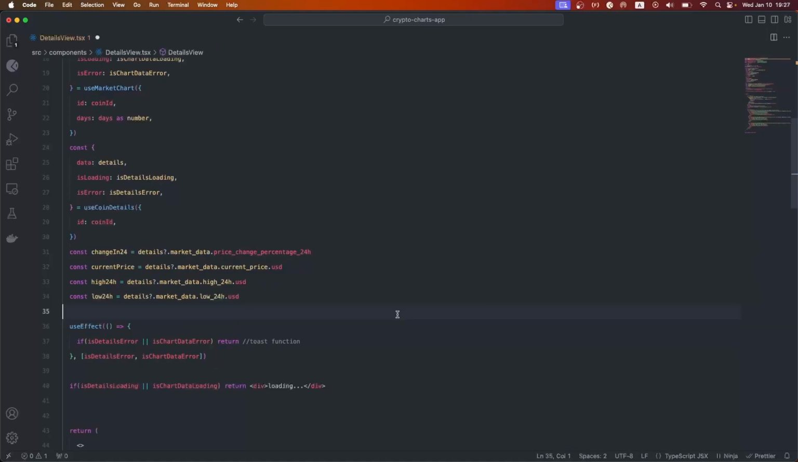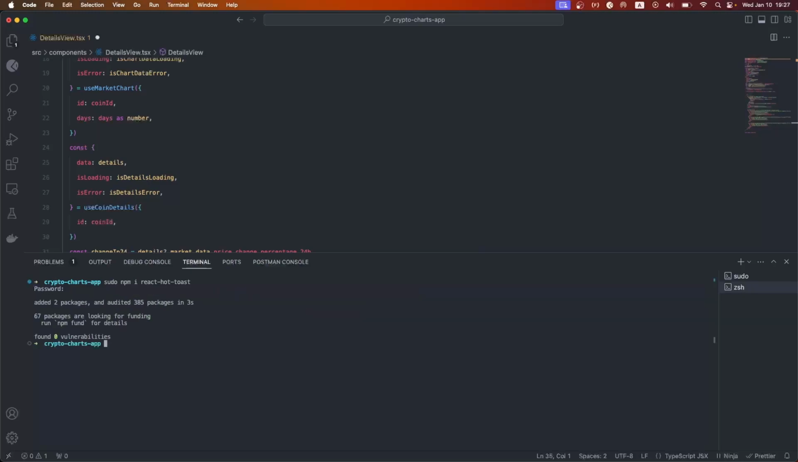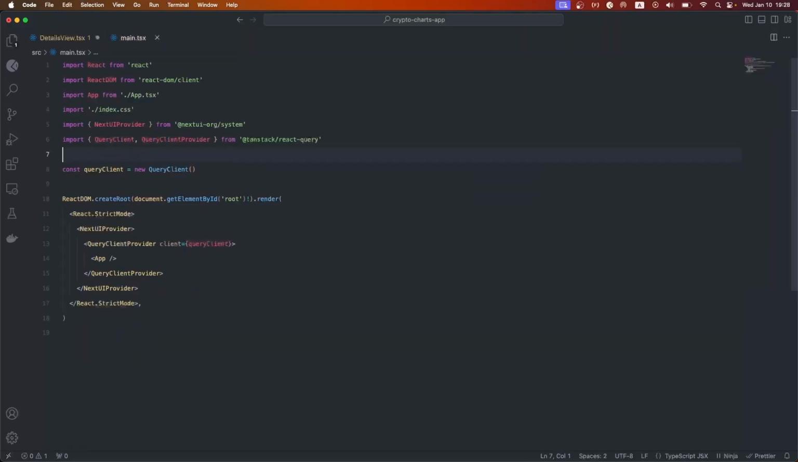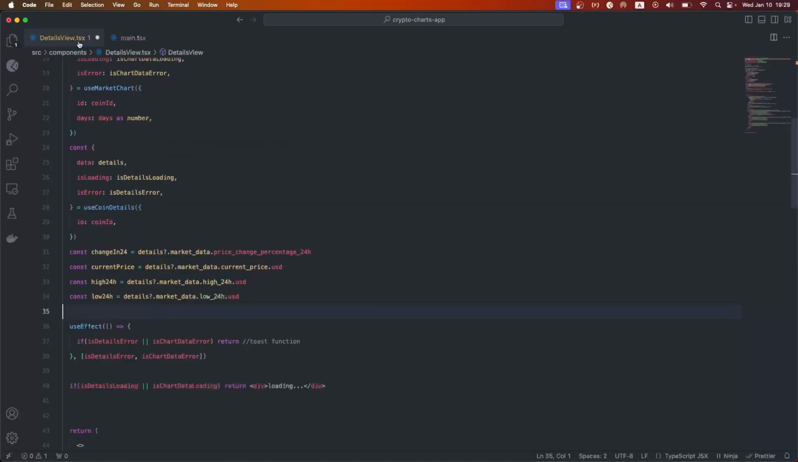All right, now let's add React Hot Toast to our app. Now head over to the main.tsx file and let's add the Toaster component to our root component. And we are also going to add some options. All right, now we can use the toast function to show toast notifications. Here, for the error handling, we're going to show a toast.